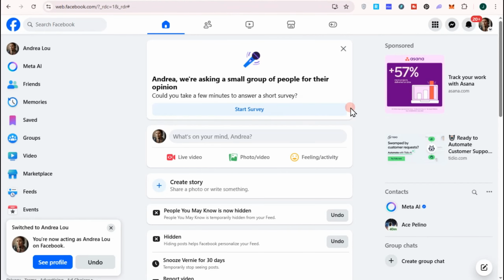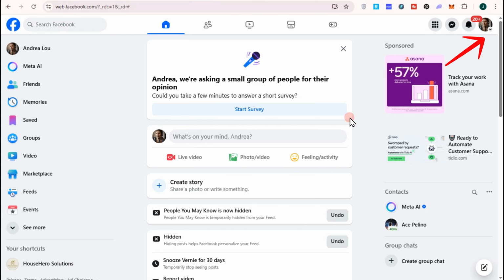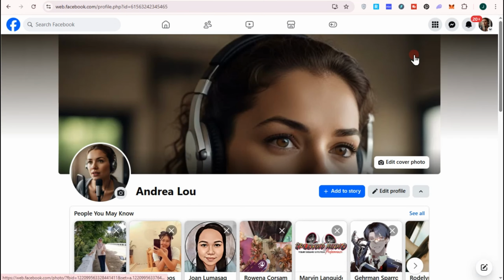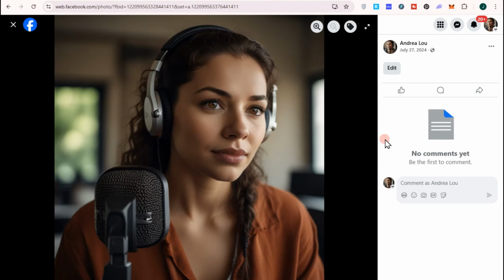On the desktop, you have to go to your Facebook or log into facebook.com and then same thing, just go to your profile, hover your mouse over the cover photo. So you have to click your profile right here, tap on your cover photo, and then this time you have to click the camera icon in order for you to delete this.